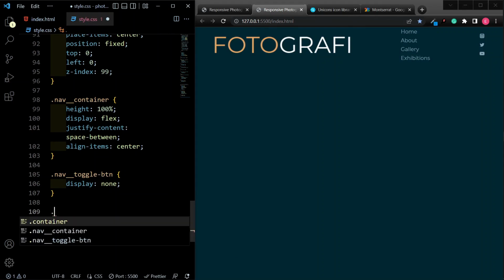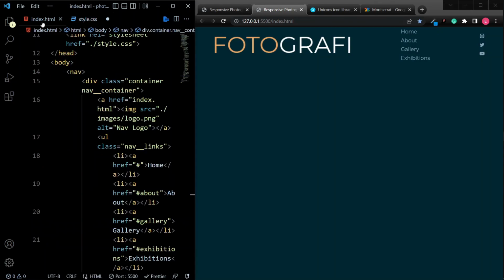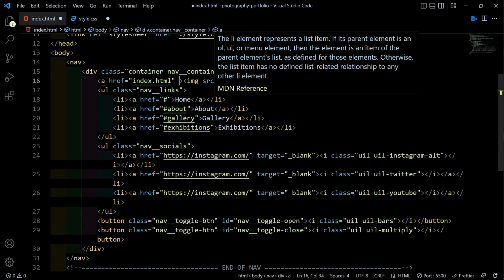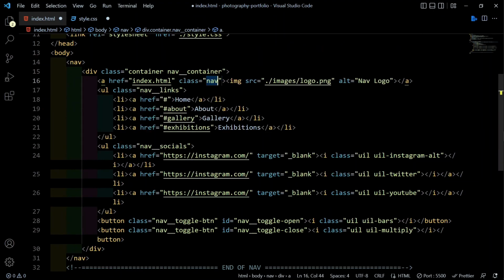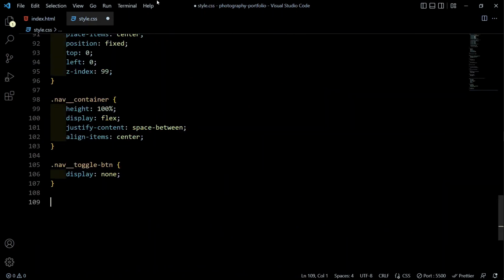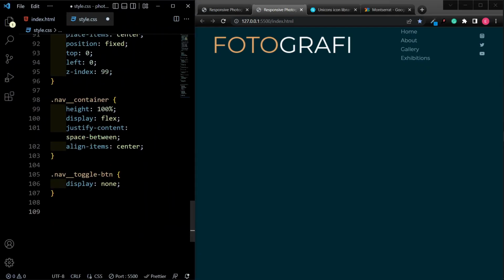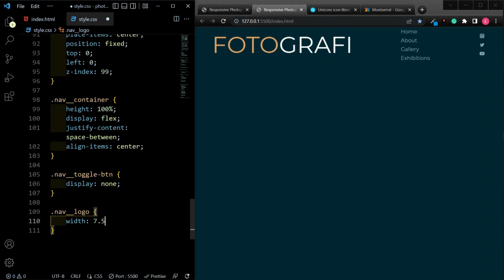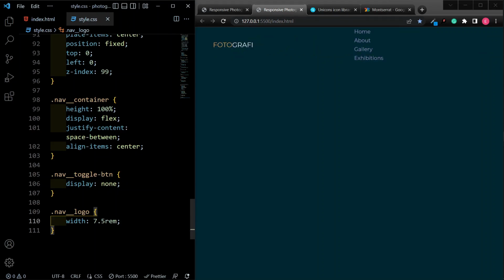All right, so let's actually work on the logo. Let's target the logo. I think we gave it a class, right? We didn't. Okay, so I'm going to give this logo a class of nav__logo. We are going to target that. So nav logo, I'm just going to give it a fixed width of 7.5 rem. Let's save, and that's our logo.